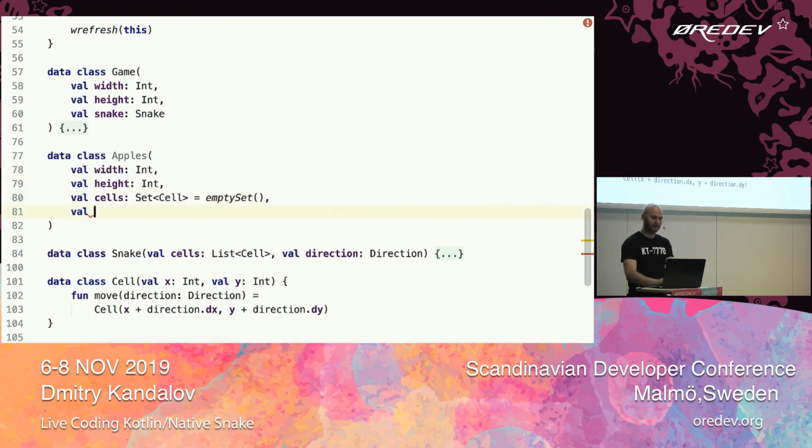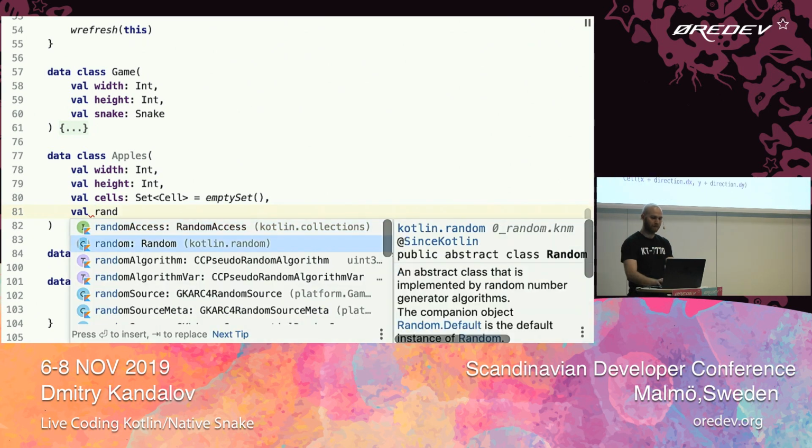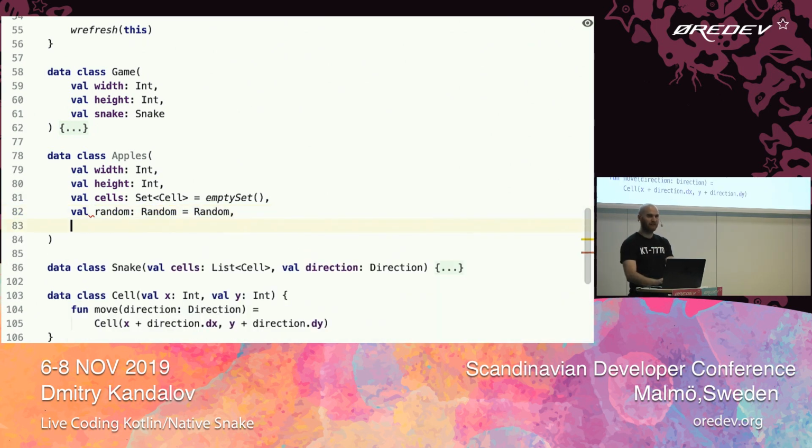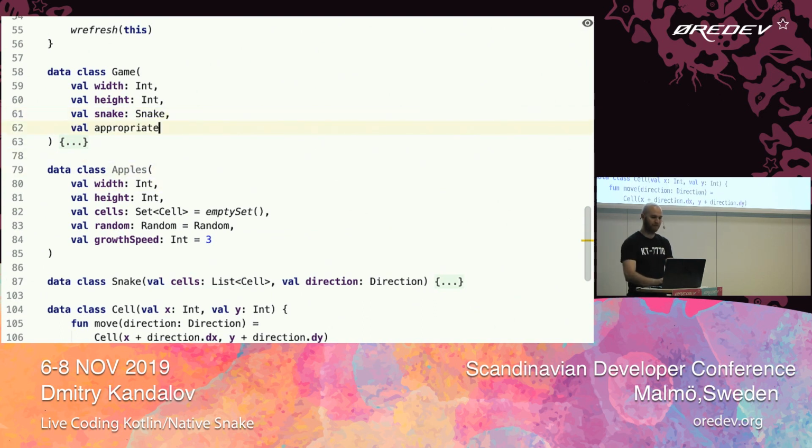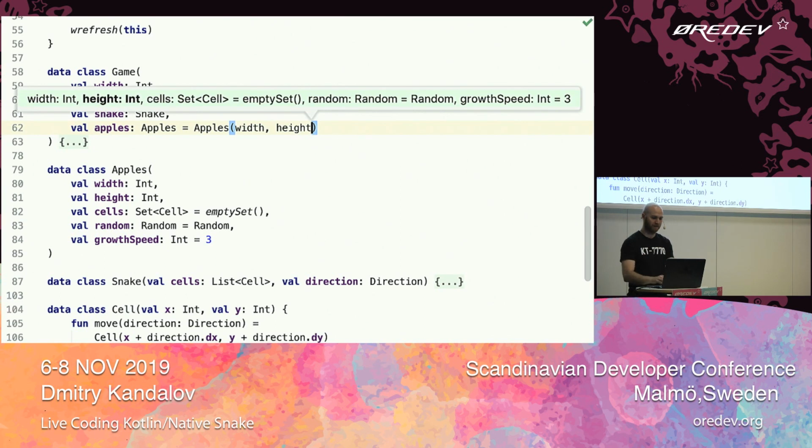And so I'll also define random, which is not useful in this example, but if we were writing tests, we would want to control randomness, right? And then I'll define growth speed, which I'll explain in a second, as 3, just some number. So that's unused, that's a safe transformation, right? And then we can have apples inside game, apples. And by default, it will have the same width and height, and the rest of the arguments are defaults.